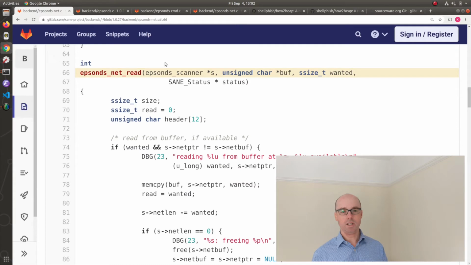The first bug is a heap buffer overflow that I can trigger remotely in this function called epsonds_net_read. So just notice here there's this variable called wanted. This function is going to read some data it's received off the network. And wanted is the amount of data that it's expecting to receive. And it has actually pre-allocated a buffer in order to receive that number of bytes.